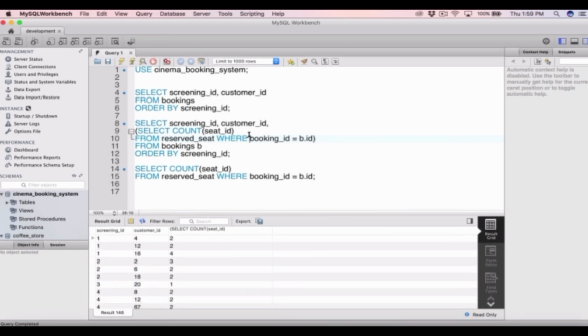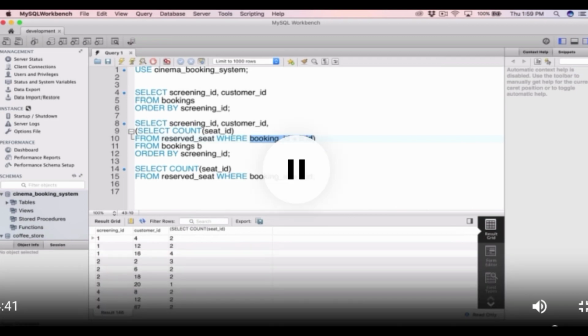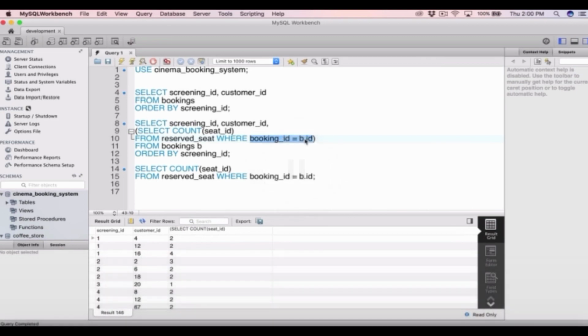And basically this where clause here is making the link between the booking ID field in the reserved seat table and the ID field in the bookings table. So every time there's a match between these two, it's going to run this inner query. And we know from before that the booking ID column in the reserved seat table is a foreign key to the ID field in the bookings table.